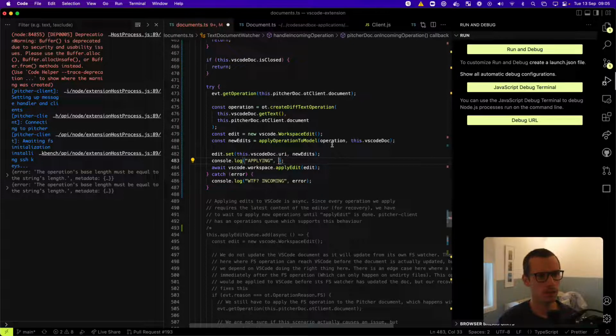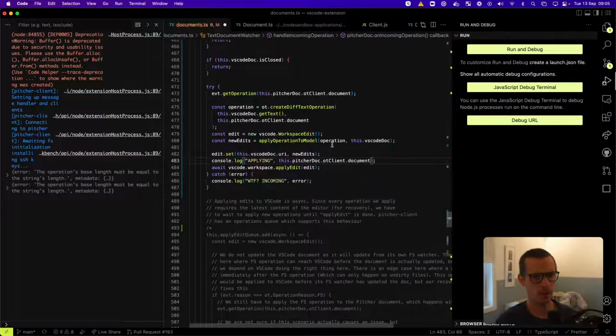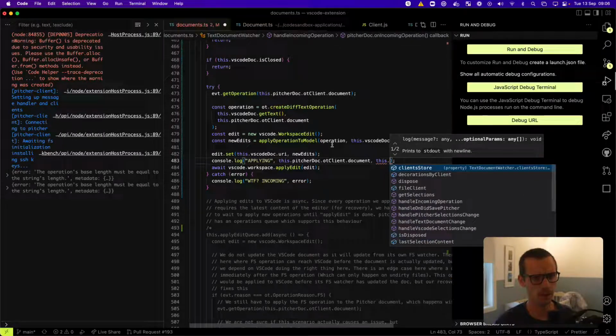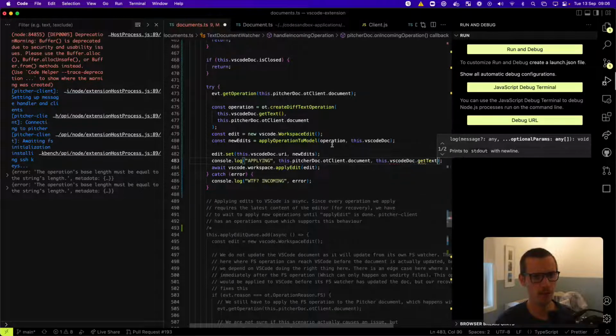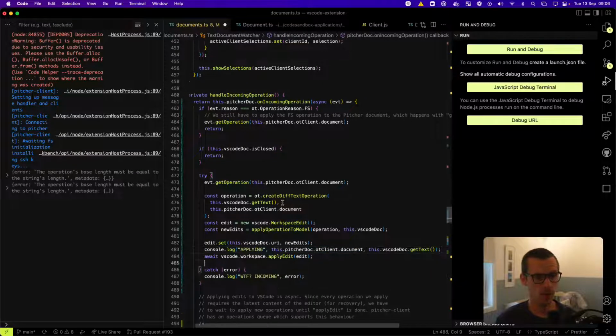So applying, and what we're going to do, we're going to give this the picture doc, OT client document. So this is what the operational transform client thinks is the truth of the document now. And then we're going to look at what VS Code currently has. So we're going to do that when we apply, and we're also going to check after apply.